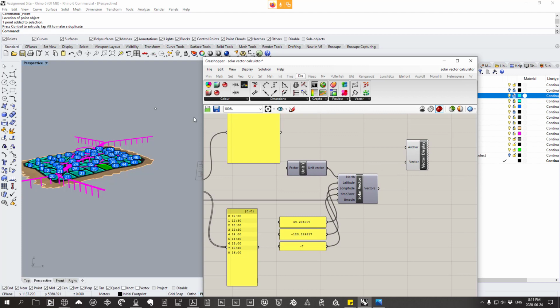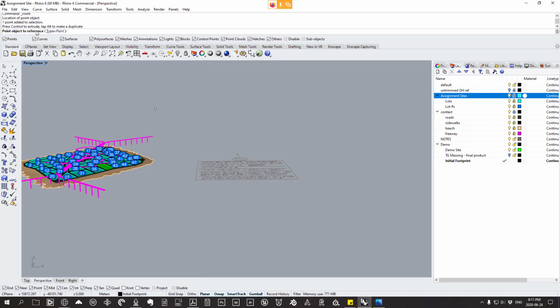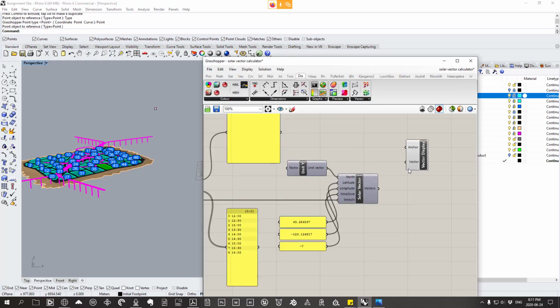My anchor is going to be the sun. So I'm just going to right click anchor, go set one point. Point object to reference, type will be point. I'll select my point there. And then the vector will be the vectors out of here.